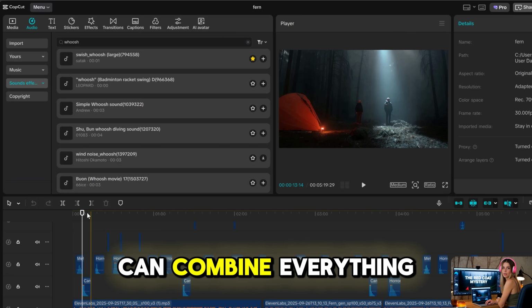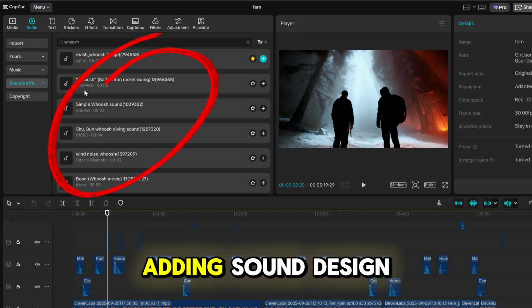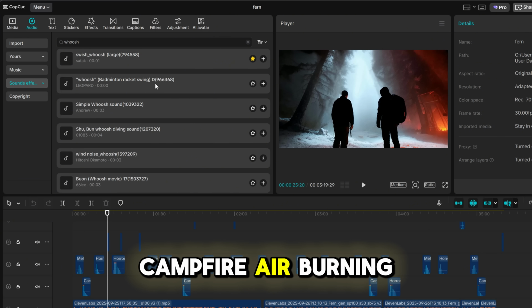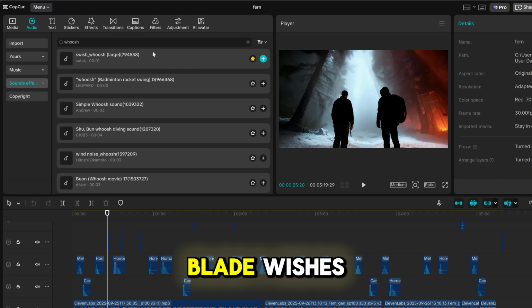And finally, we can combine everything in CapCut, my editing software of choice. The most important part is, of course, adding sound design and scary sounds like camera flash, campfire burning, and jump scare effects such as metallic rises and blade whooshes. They're all free in CapCut, by the way.